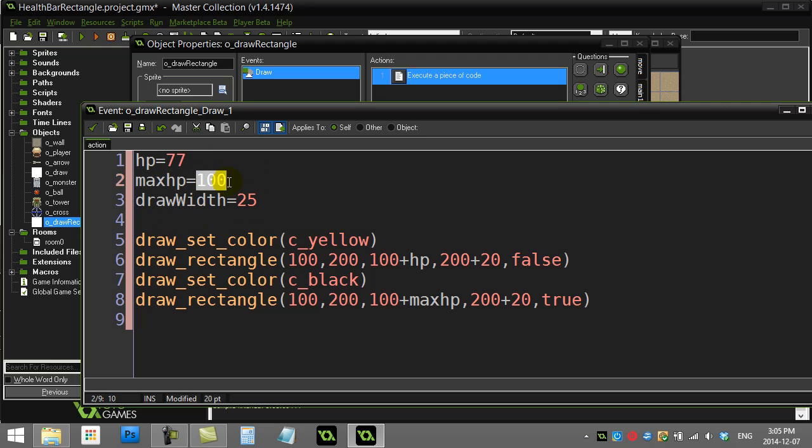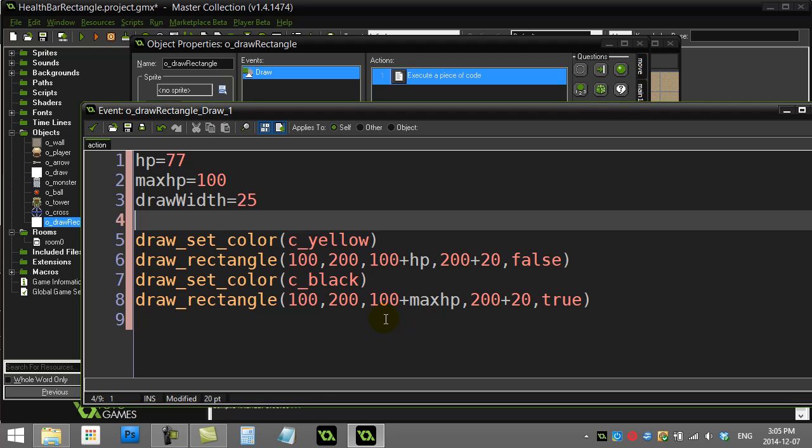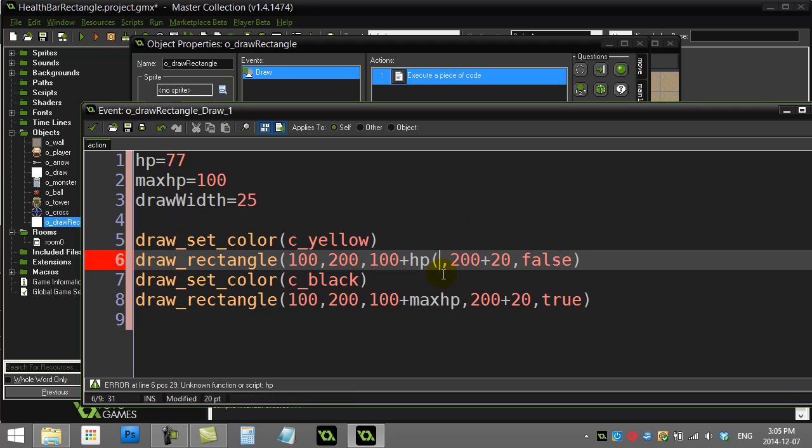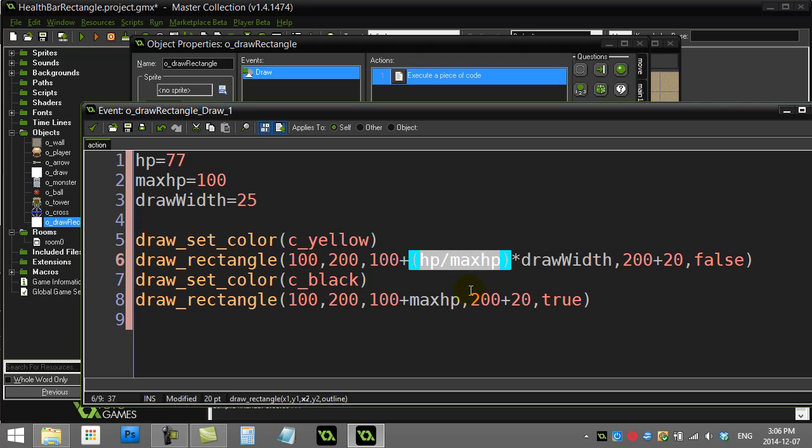I have 77 out of 100 hit points, and when it's drawn, the most full hit points should be 25 pixels wide. How do I change the math around in here? Here it is. You just switch this to be HP divided by max HP times draw width. Now, for those that get this math, this gets me a percentage, HP over max HP. For this example, 77 over 100 is 0.77. 0.77 times the draw width, so times 25, will be something like 19 or 20 or 21. So it's going to be 21 pixels added on to our 100. And so that controls the yellow bar properly.